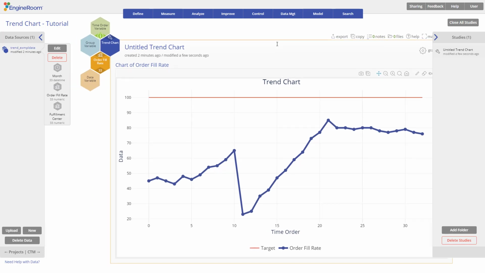Previously, we had discussed how to add additional data variables using the drop zones. Even after the study is run, you can still make modifications as the drop zones are still available. In this case, our data sheet has a column that labels each observation with the fulfillment center it came from. We will use this as our grouping variable.